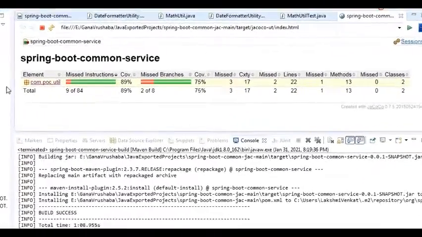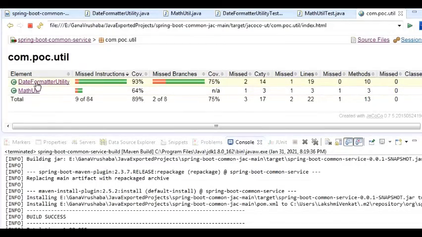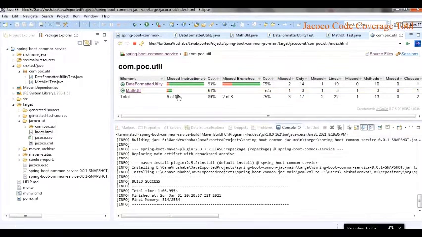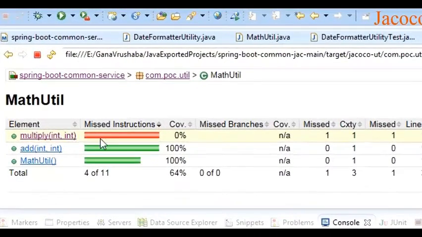I excluded the other packages, so they are not listed here. It is listing only com.poc.util, which has only two classes, date format utility and math util. Just click on math util. If you see here, it is showing 64% code coverage. Once you click on math util, as I told earlier, the add method is fully covered, 100%. But for multiply, I commented out the JUnit test case, so that particular method is showing 0% coverage and red color.